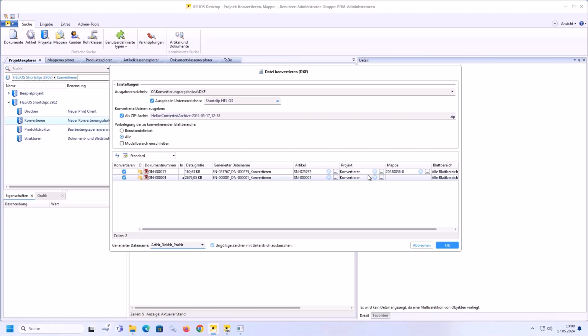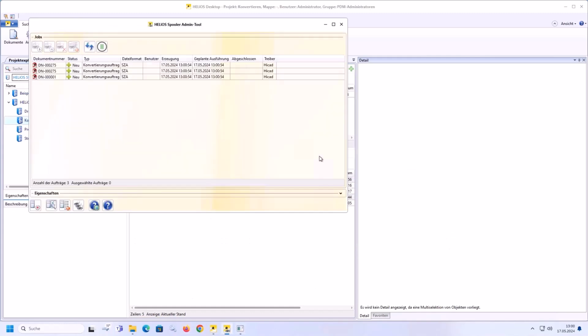Here you can also select the article context, the project or the folder. That is, all linked articles from this document are offered, all projects are offered to which this document is assigned, and also folders. And so I can now have my files generated completely individually. We'll just do that now and then take a look at it. Here you can see the corresponding 3 print jobs arrive on the spooler and are implemented by the HiCAD spooler. You can also see that there are 3 of them for the 3 DXF files to be generated.